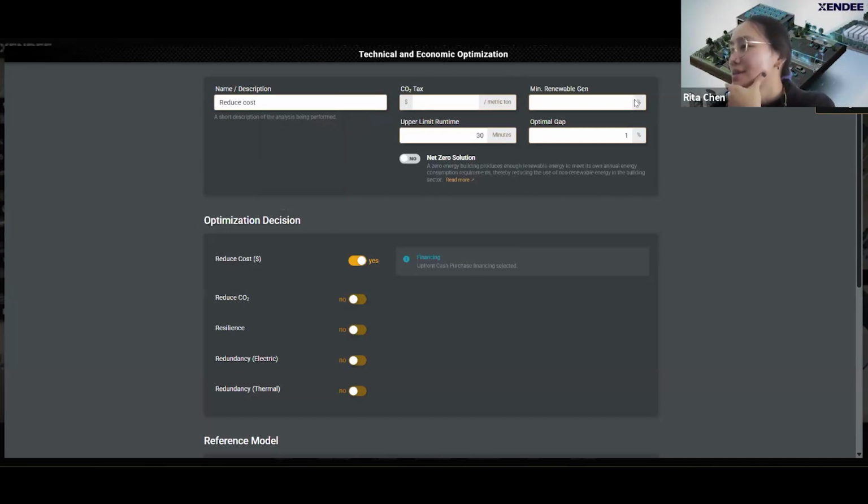You have some other options here regarding your optimization, like you can implement a carbon tax if you have that. You can also require your solution to be a certain percentage renewable if you like. You can also require a net zero solution. But for now, I'm just going to leave these as default.